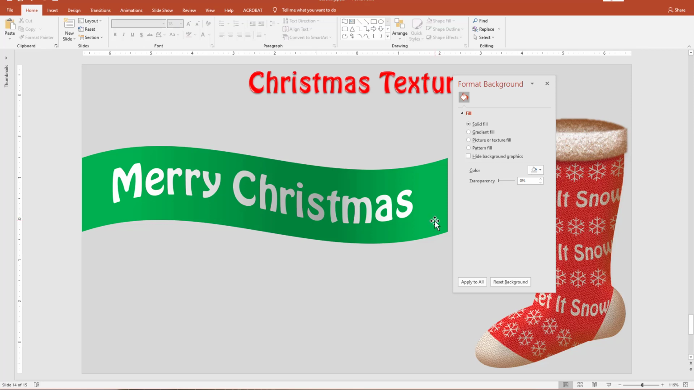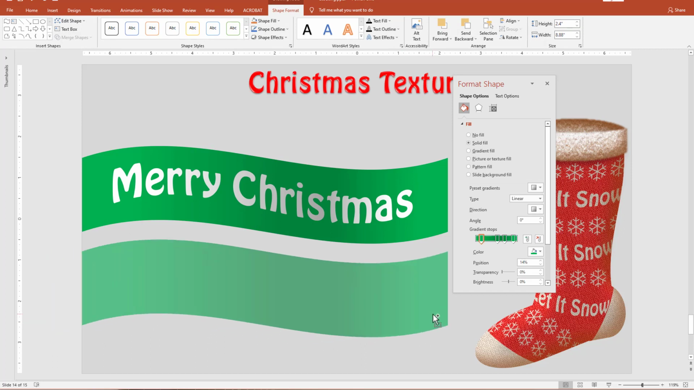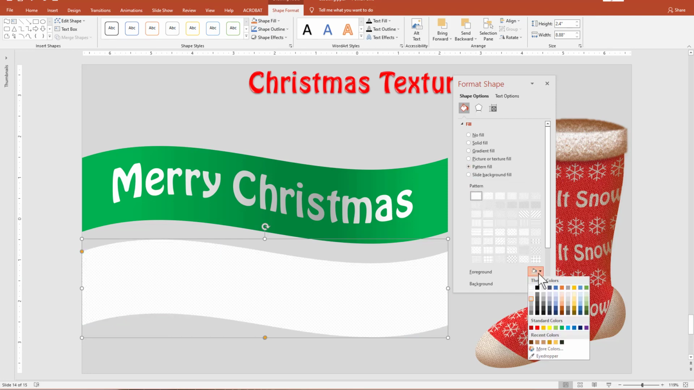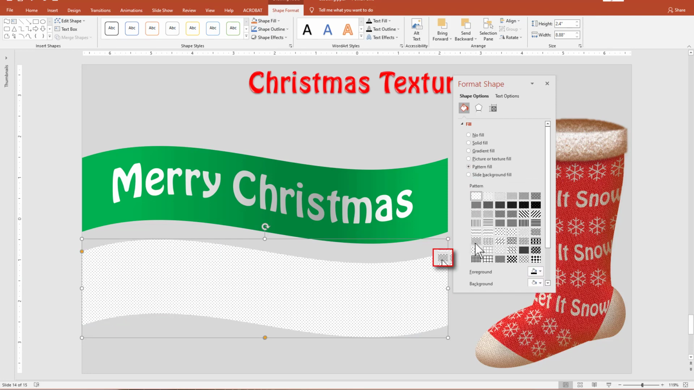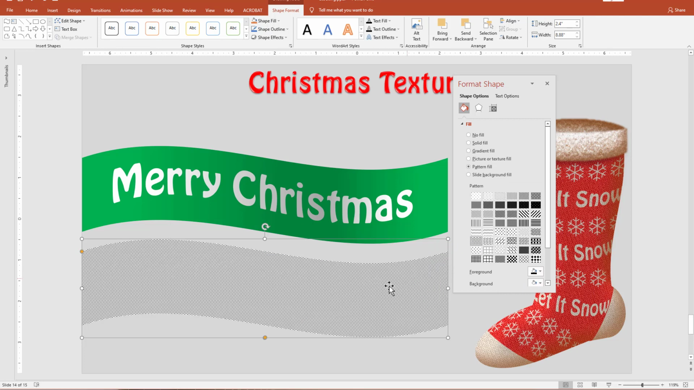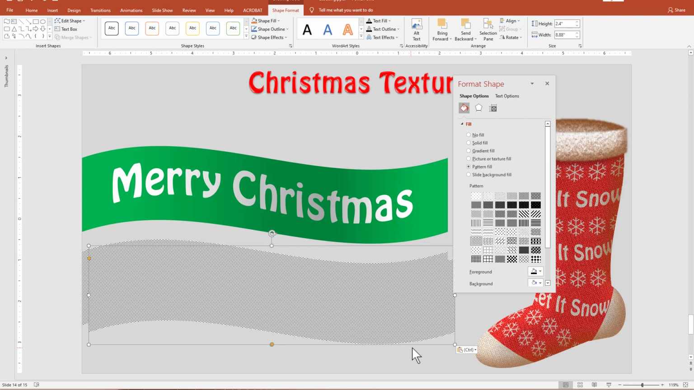Okay, so I'm going to make a copy of the banner. So now we want to create our nice textile pattern. And I think we're going to use the same one that we used on the stocking here because it's a nice pattern. It's a pretty obvious pattern. So let's go to pattern fill. And again, we want to go to black. And we're going to choose this one here, the zigzag. Okay, so we take that, we copy, paste as a picture.